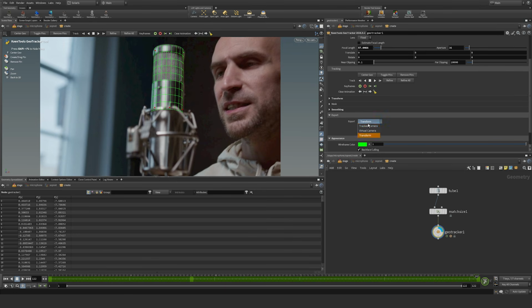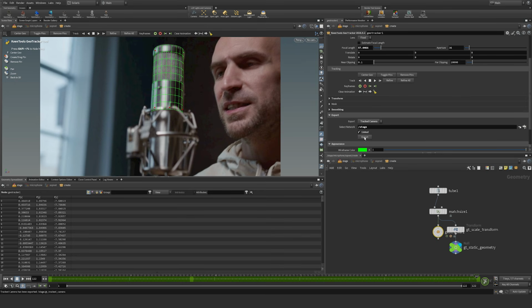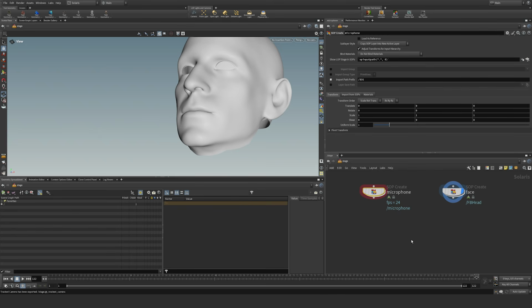We'll see export here. We go to tracked camera and we need to select a network. So we want to select our stage, click accept, and we want to make this linked. And we can click export. And what we'll get is a reference transform and static geometry here that's relating to the microphone itself. And if I go up to the stage, we will have a camera in here.